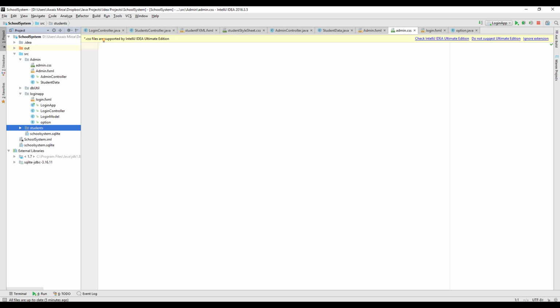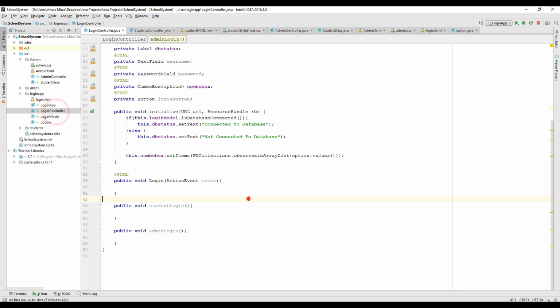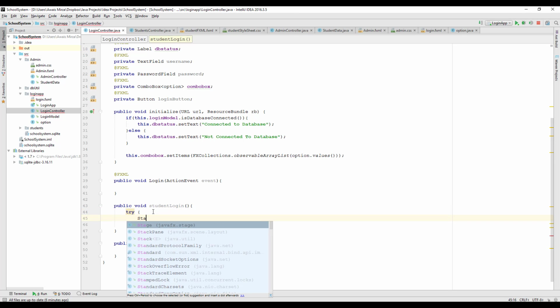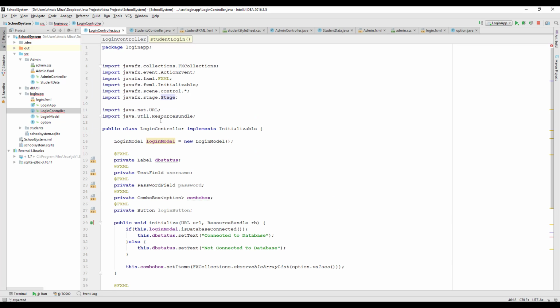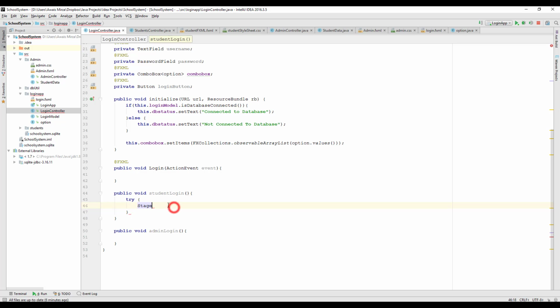So the first thing we need to do here, let's go back to our controller file, and here we write the code. So once it logs in, it will check whether the username and ID is for student or for admin. So let's write that code now. First, let's finish the student one. So we add try and catch block. Inside that, we create a new stage. So make sure it's a JavaFX stage, not AWT or anything else that would give you an error. And then here we can type student, or maybe just say user stage, doesn't matter. It's user stage, new stage, and we create a new stage here.